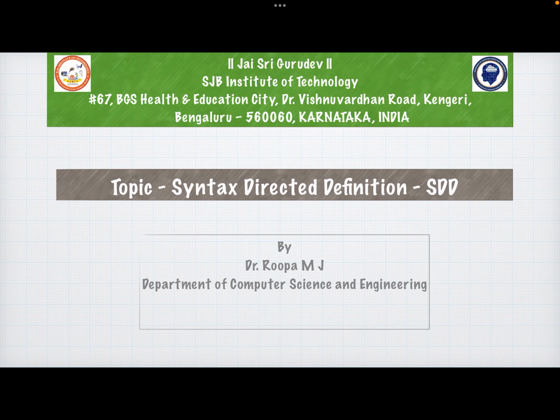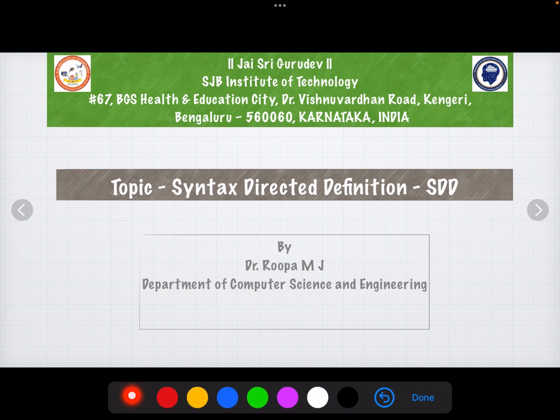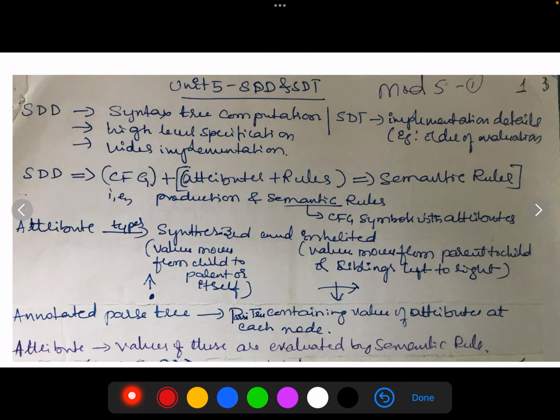Hello all. Today's topic is syntax directed definition, which is also called in short SDD. Let us understand what exactly SDD is. Syntax directed definition is actually a syntax tree computation.